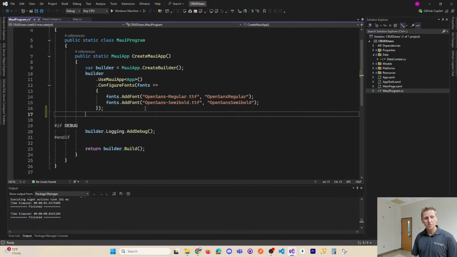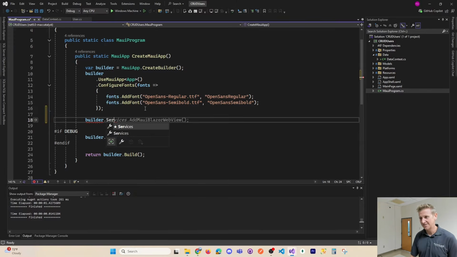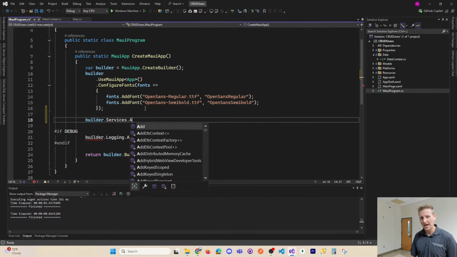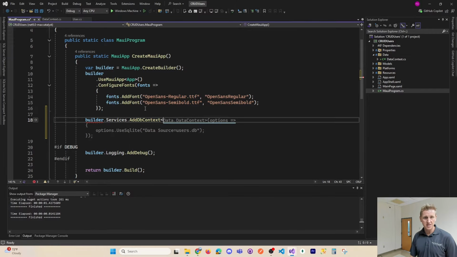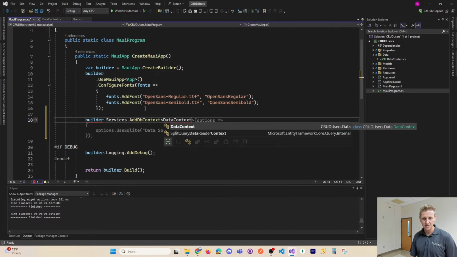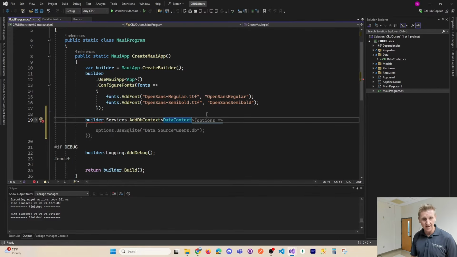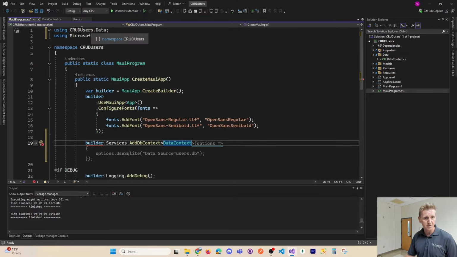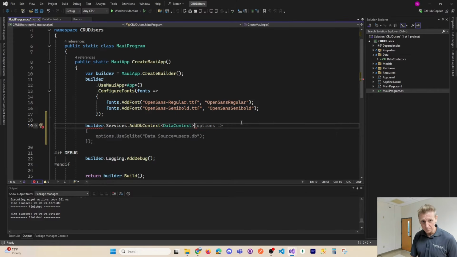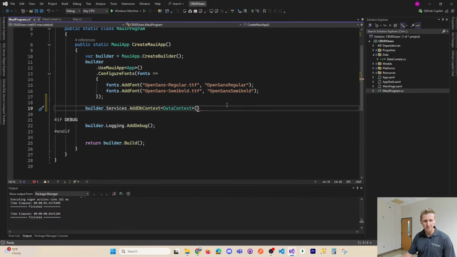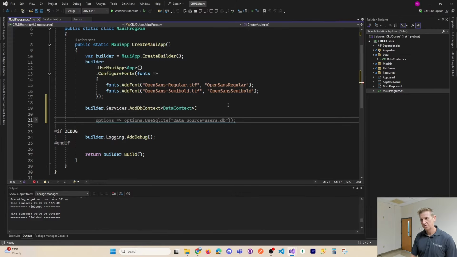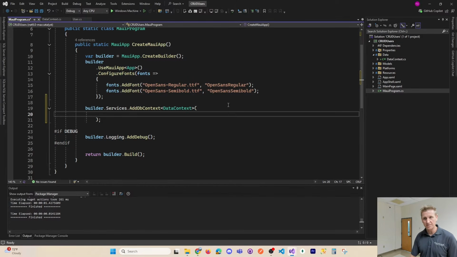Okay, so we're going to use builder.Services.AddDbContext, and our DbContext is called DataContext. Now we have to bring in a using statement so that's recognized. So if you just double click that, that'll actually bring in a using statement up top for CRUDUsers.Data. Here are those options I was talking about just a little bit ago. So let's clear this out. Okay, hit enter. Put a semicolon at the end here to make that happy for now.